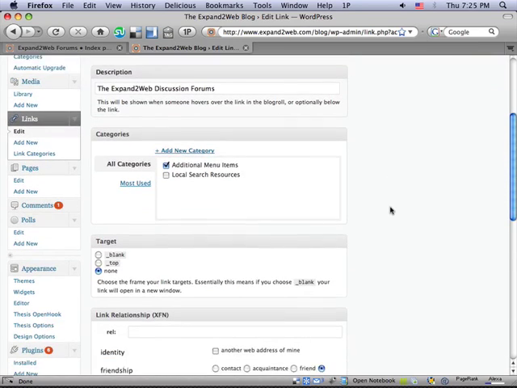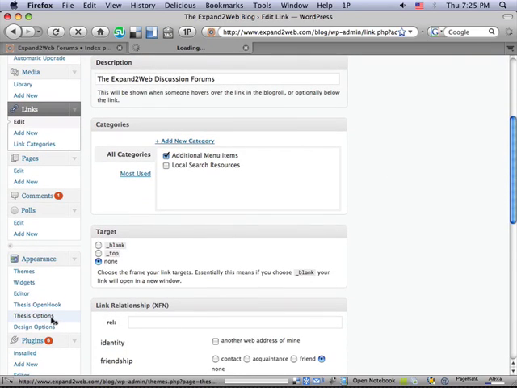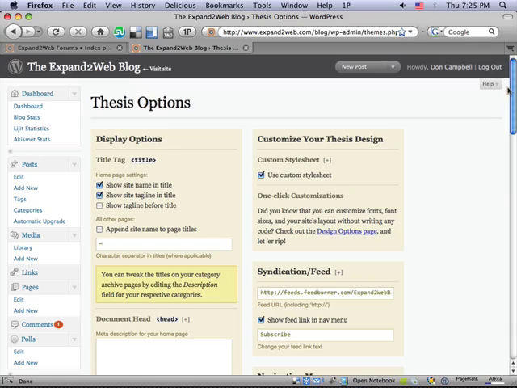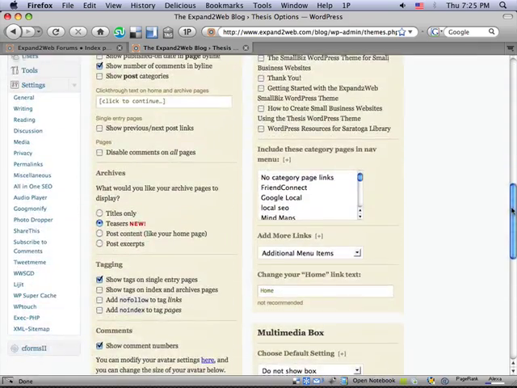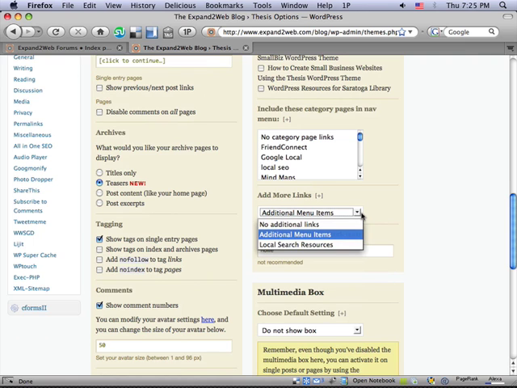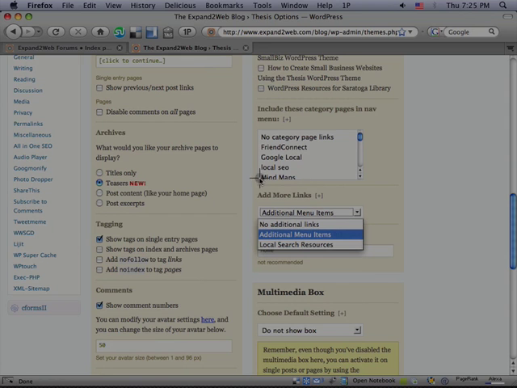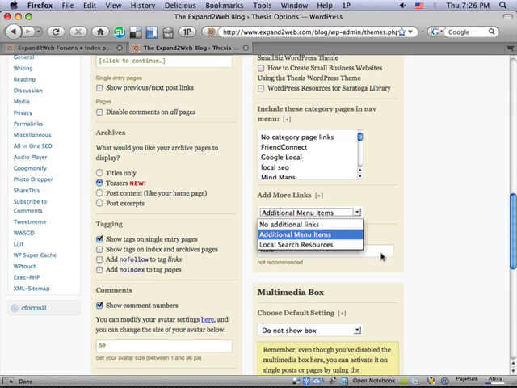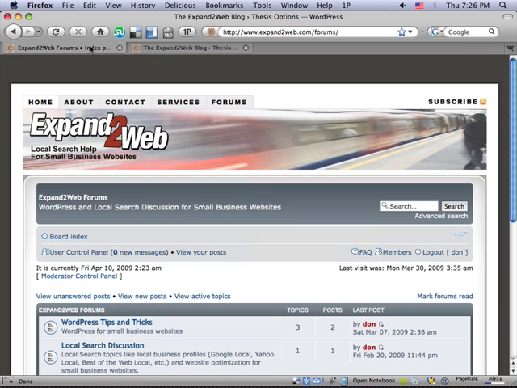Now when I go back to the Thesis options again, here you're going to see a drop down that has my category in it. So here's my Additional Menu Items category that I've created. And all you need to do is select it. Any link that is tagged with that category is now going to show up on the navigation menu. And so that's how this was added up to the top here.